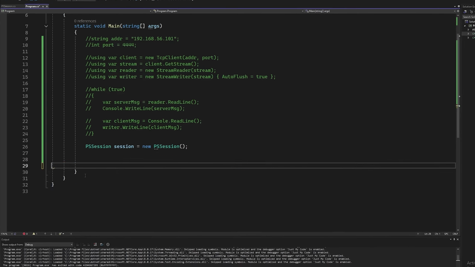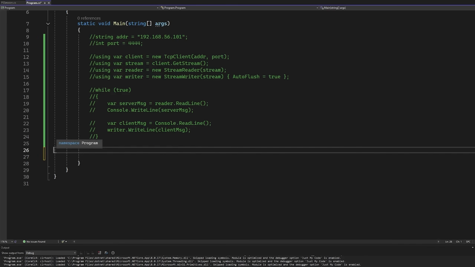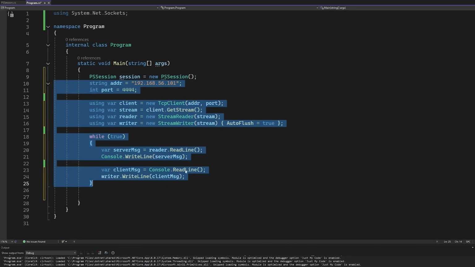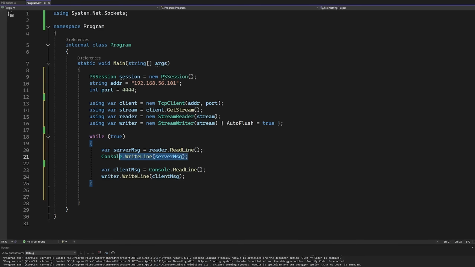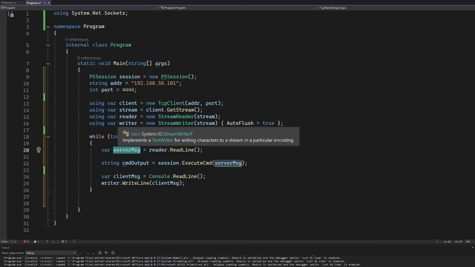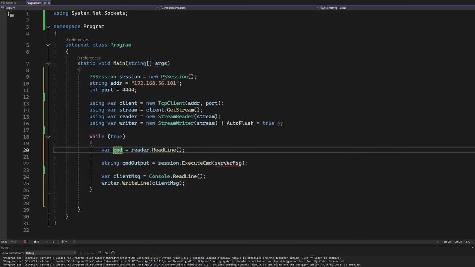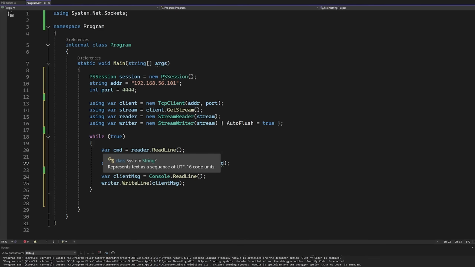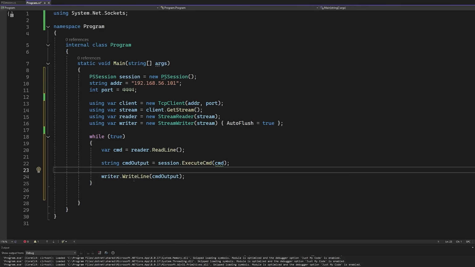Let's remove this for now. Let's move this on the top of our code here, and let's uncomment this. Instead of writing the server message out to the console, let's execute it via our new session object. Let's also name our variable something a bit more suitable, like command or cmd. Great, we now should have our command output stored in this variable, so let's write it back to the remote connection. And we don't need this client message variable.